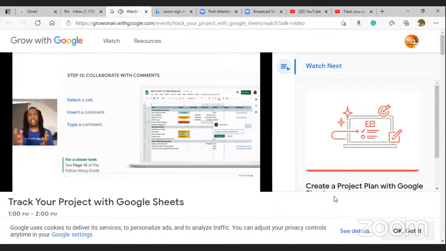Let's say one of the tasks is close to its due date. Imagine you want to check in with the task owner to see whether it's on track. So you can simply select the cell that contains the due date, insert a comment, and then write a short reminder or question about that task, and then click comment.